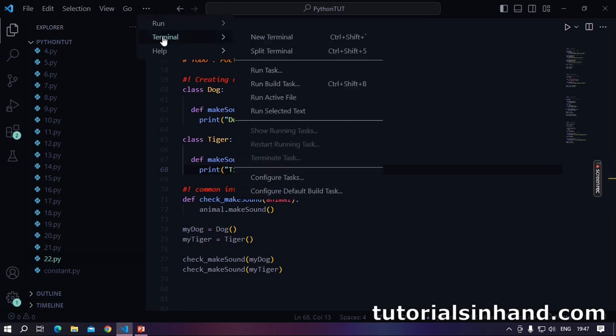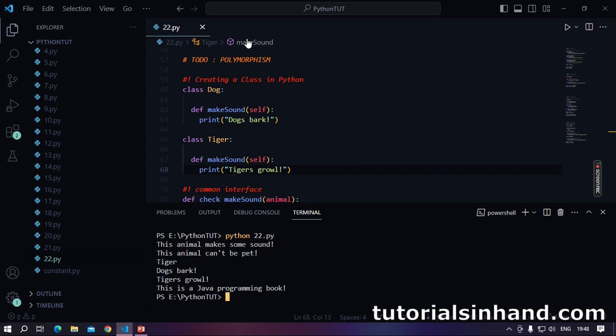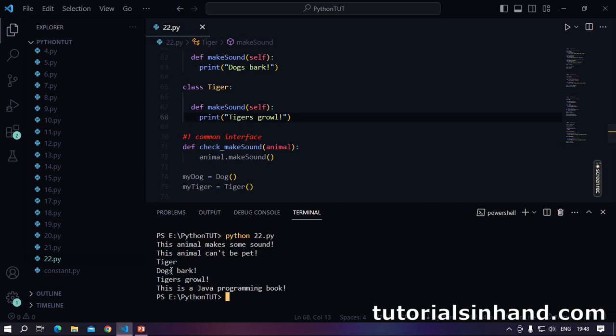Okay. Let's run the code and see whether what we are telling is correct or not. So as you can see, in the first line we see dog's bark and in the next line we see tiger's growl. Okay.